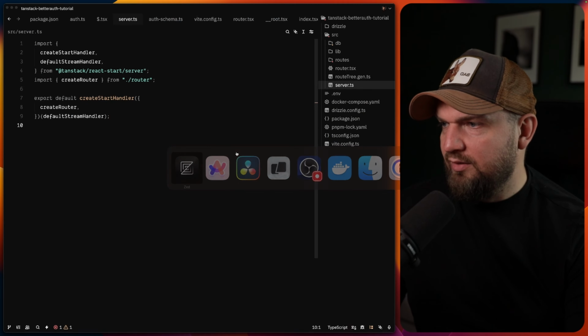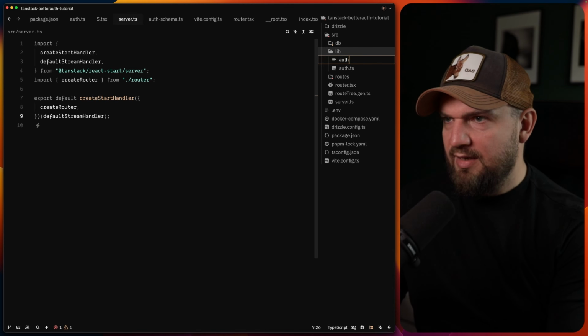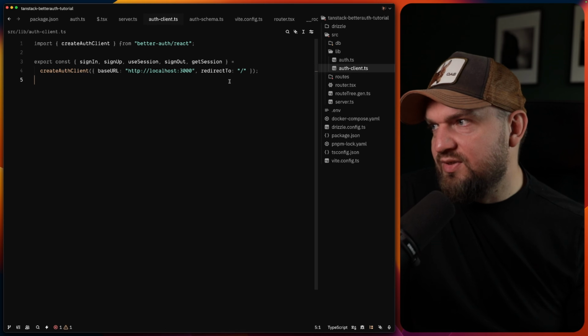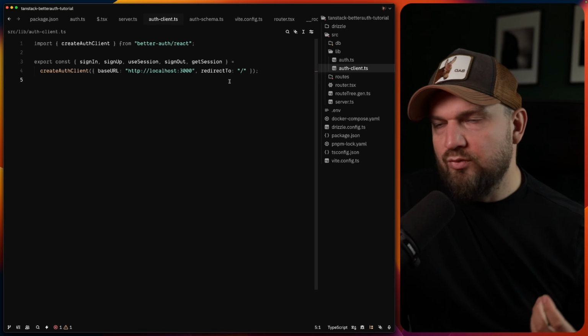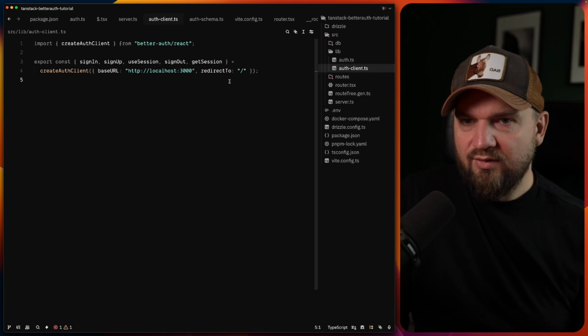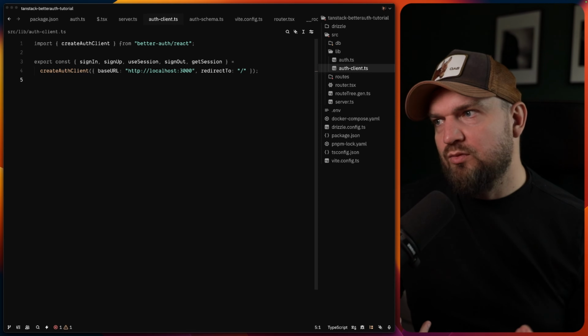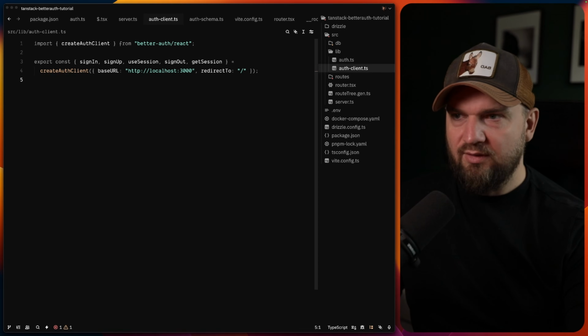So let's go back to code, and in our lib, let's create the Auth client. And this would export functions for sign in, sign up, useSession, sign out, and getSession. So it would be useful functions for our app to know if the user is logged in or not. And if we have this in place, we should create some middleware which will check if the user is logged in or not at all in our app.